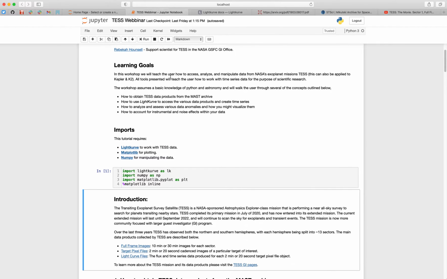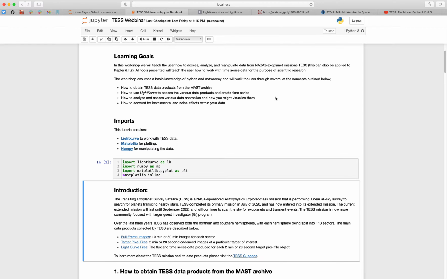Okay, so what are our learning goals? Well, I want to teach you, the user, how to obtain TESS data products from the MAST archive, how to use Lightcurve to obtain the same products and to create time series, how to analyze these data and assess various data anomalies, and how to account for instrumental and noise effects within your data.